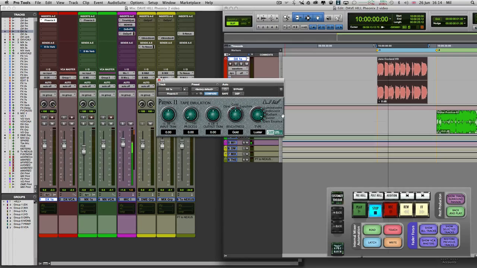Okay, there are 5 different flavours here of tape and analog electronics that you can choose from. The first one is called luminescence, which is the most neutral of the 5 settings. The next one is iridescent, which has apparently a fatter bottom end and mid-range than luminescence. Radiance has a more aggressive form of compression on the tape side of it.